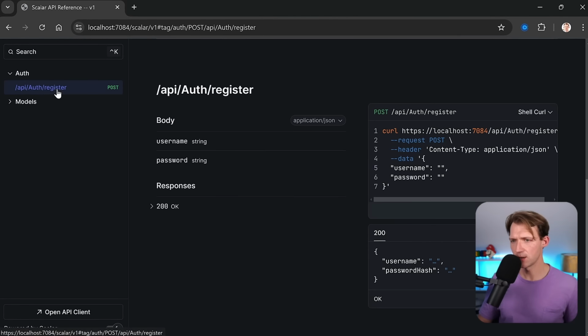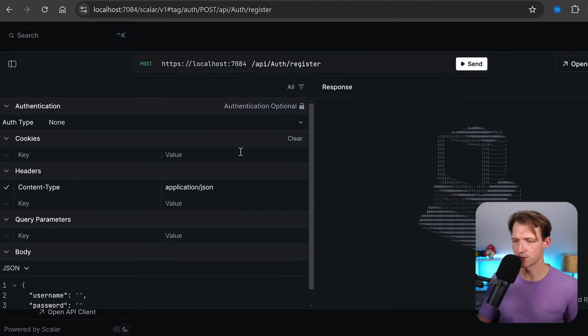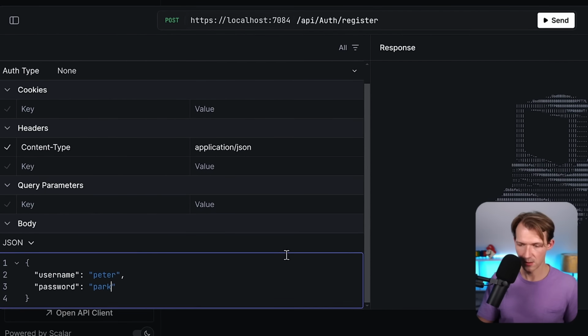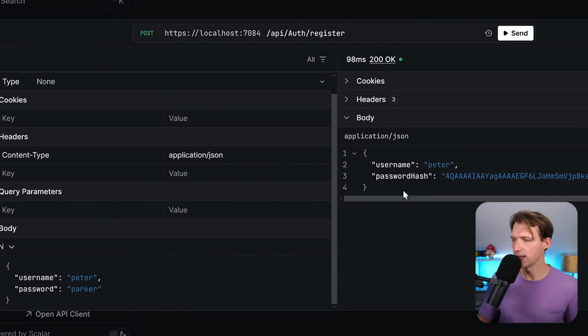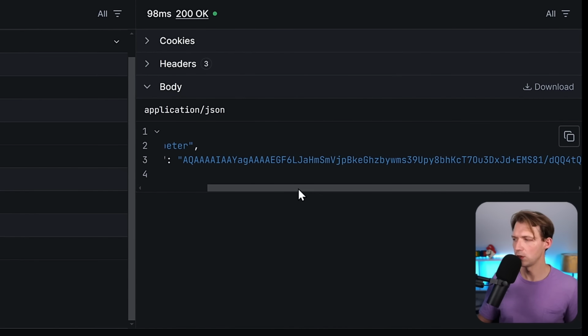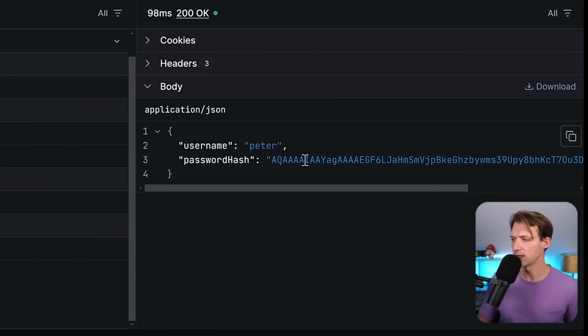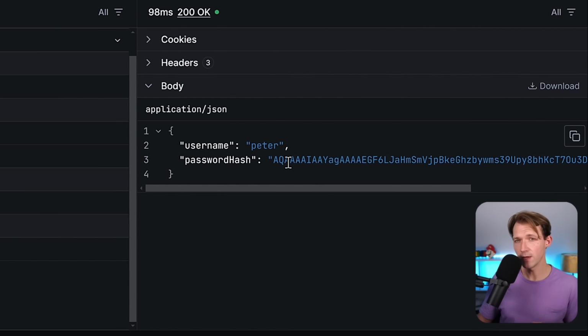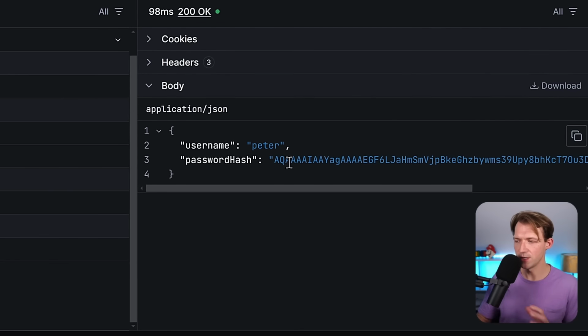All right, so here is now our endpoint. We can again test this really quick. We enter a username and the password, for instance, Peter and Parker. We hit send, and as you can see, now we get the username, and I promised you that the password hash will look crazy. So this is now the password hash, and the next step is now to add a login method where we then compare these two, right?